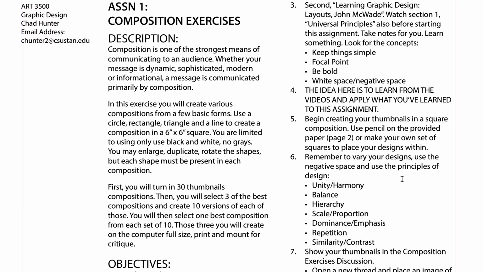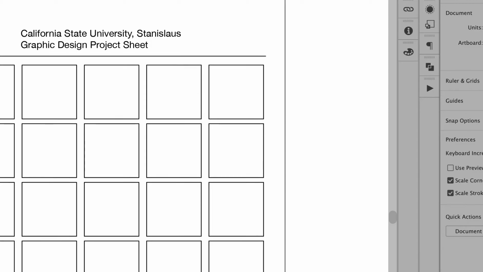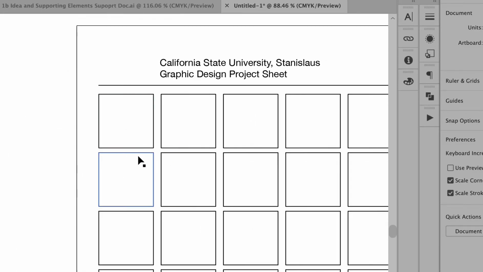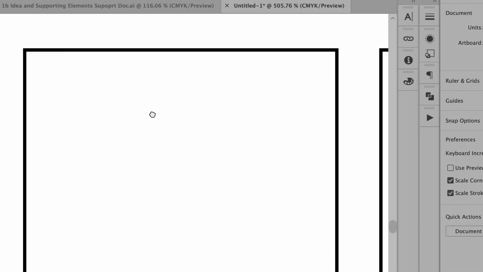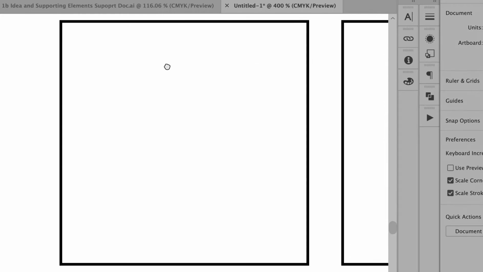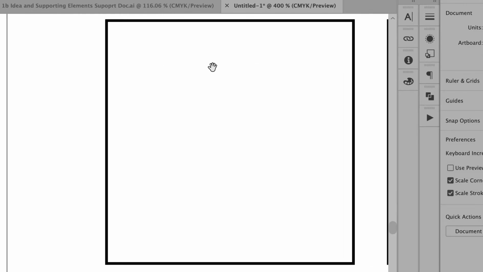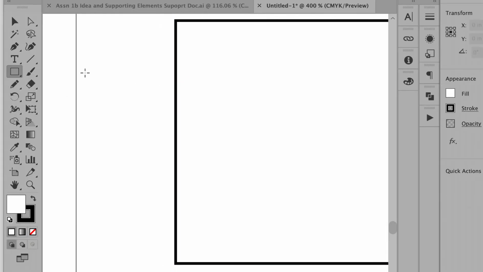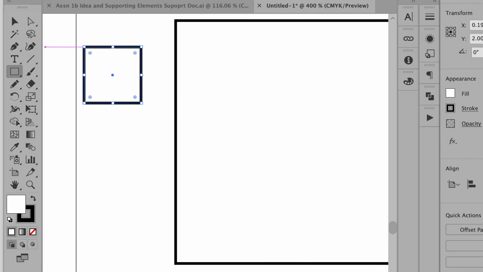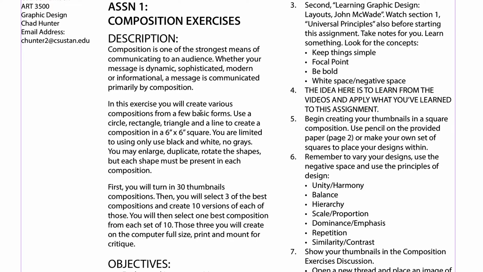You can do this in pencil, but I really would suggest doing it in Illustrator. I have my layouts here, and I'm just going to zoom into one and put one together. I'm going to bring this in so you can see what I'm doing. So I think we said square, or is it just rectangle? Circle, rectangle, triangle, and line.